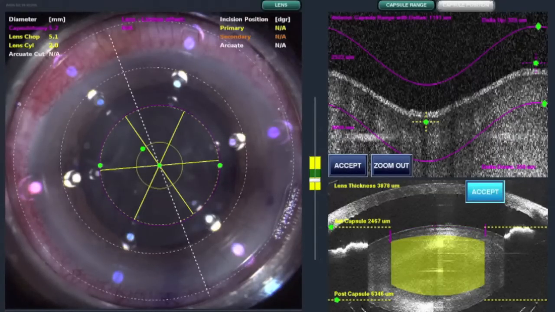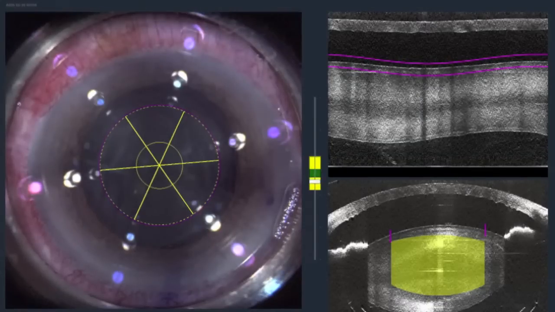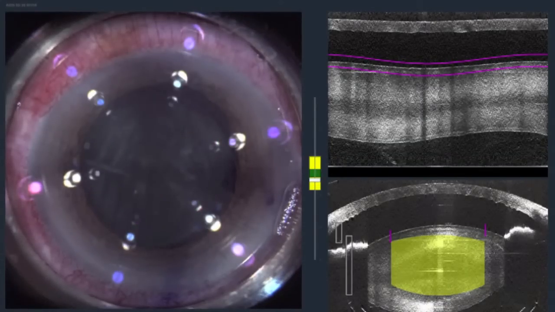We make sure we take the highest point and the lowest point and average it. The yellow cylinder-like object or area you see is the area where the laser is going to act within the lens. This area we pre-program it to prevent the laser going beyond the posterior capsule.